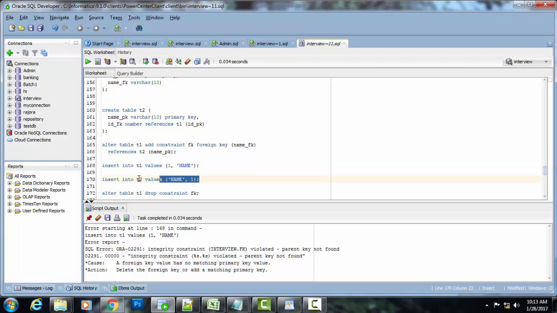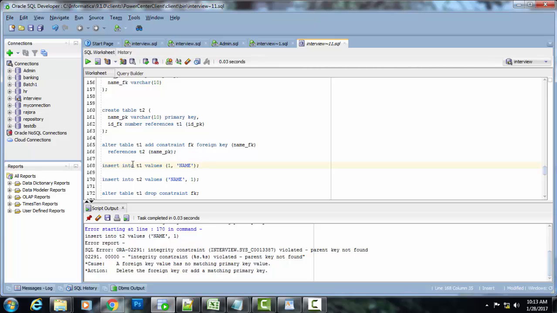Let's try inserting into T2. Same error is happening again. Why? When I am inserting the values into T1, the name is actually checking for the parent, but there is no parent yet in T2. Similarly, when I am trying to insert the values into T2, the ID value is actually checking for the parent, which doesn't exist. So this kind of problem is called the circular foreign key problem.